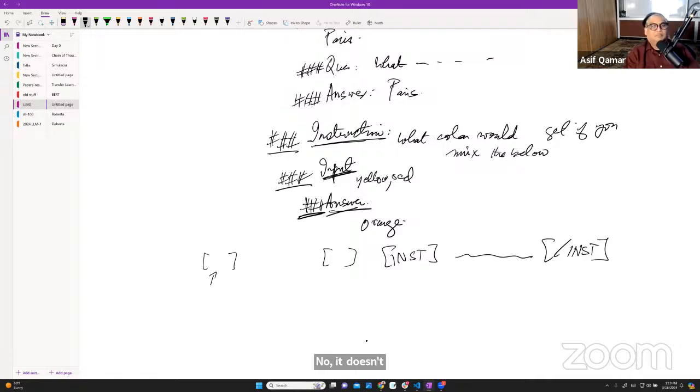Modify that to be in this pattern. Yes, you do have to do that.